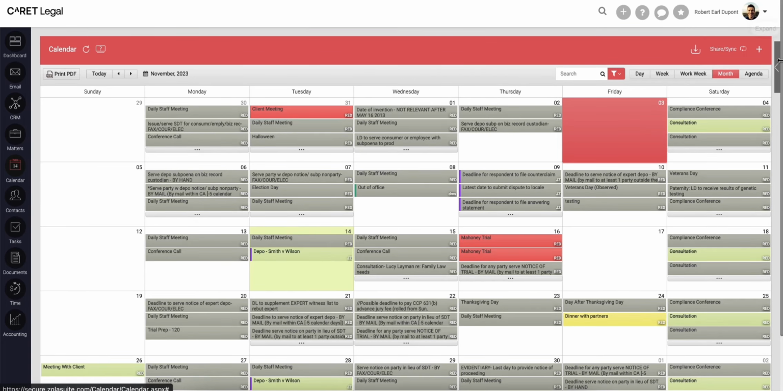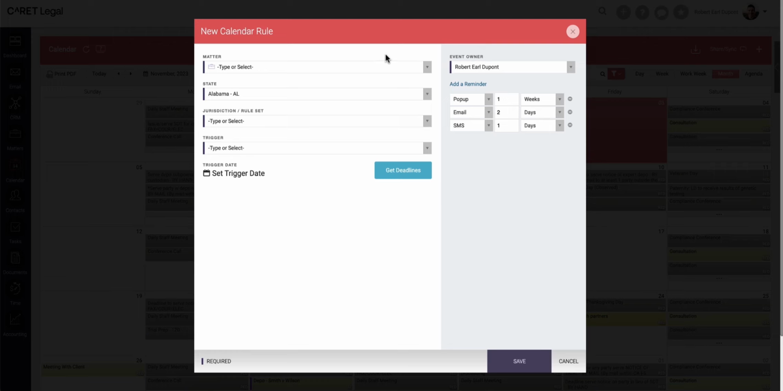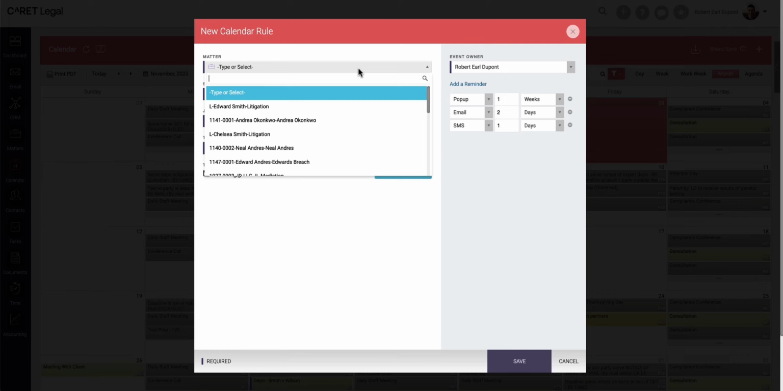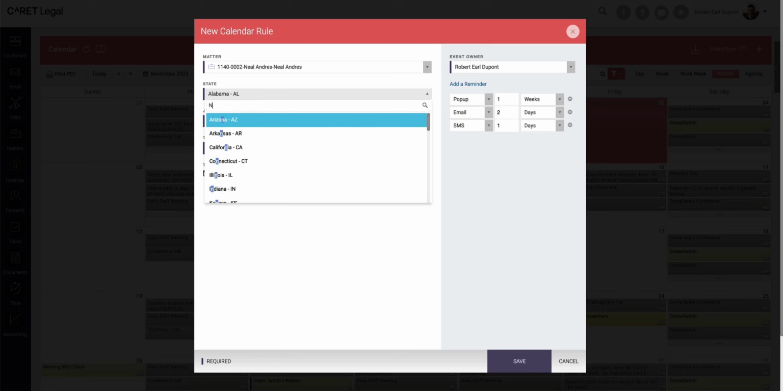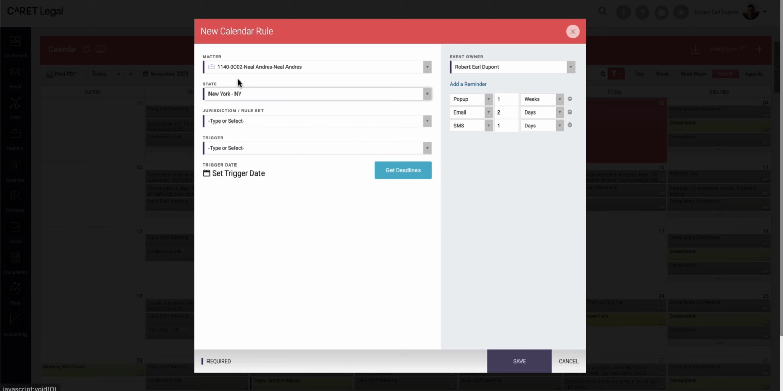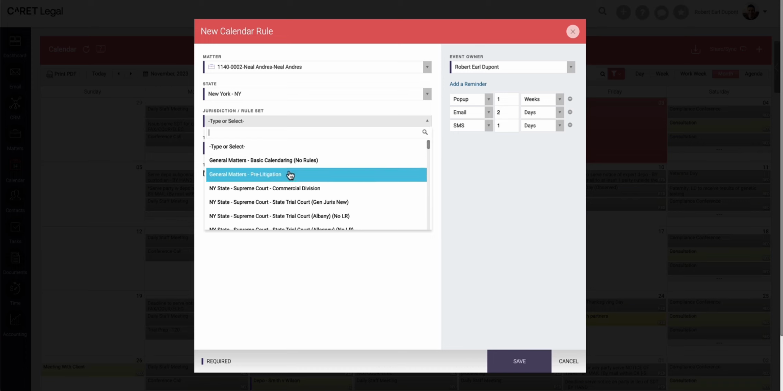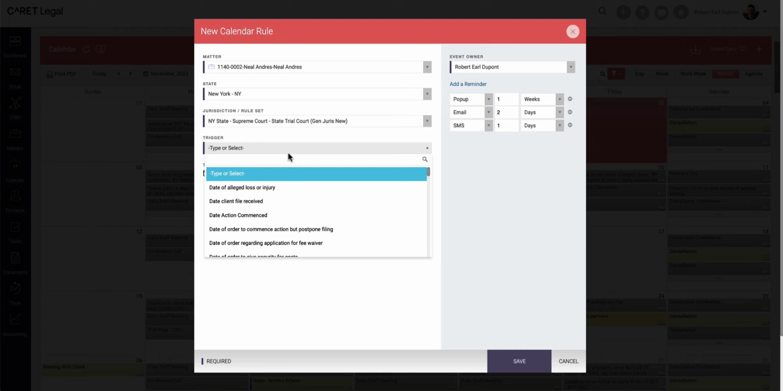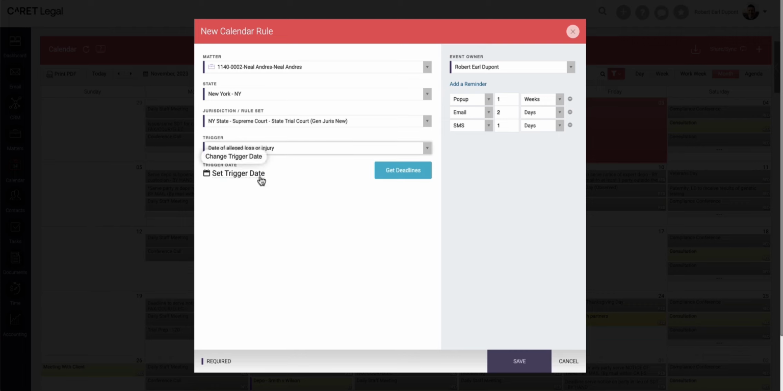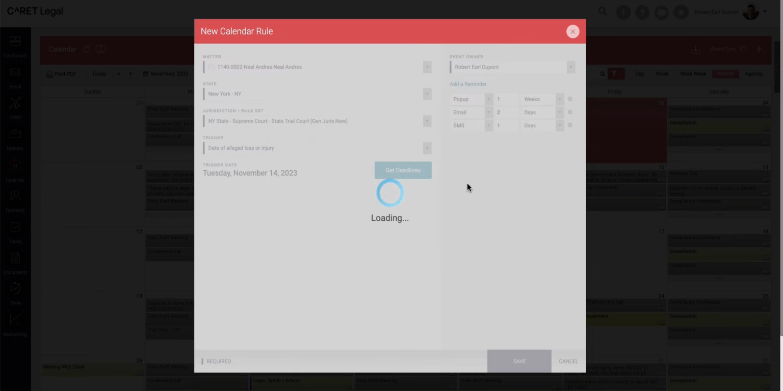For litigation firms, CARET Legal also integrates with Law Toolbox. Using the plus sign provided, you'll have the opportunity to create new calendar rules. This is a seamless experience. You'll pick the matter that you want to create those calendar rules for, select the state, identify your rule set, identify your trigger date, set your trigger date, and generate your deadlines.